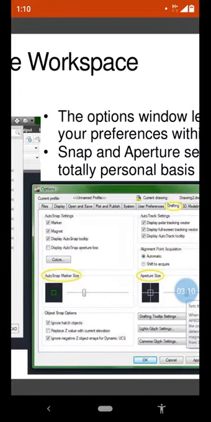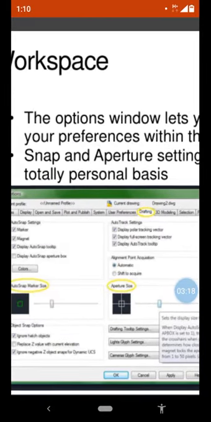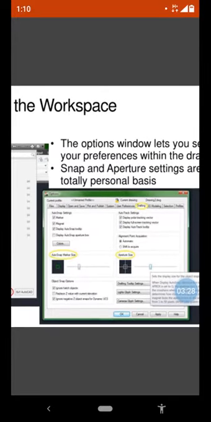Then you are able to select here the AutoSnap marker size. The marker size you are able to select from here. Then the aperture, what kind of size, whether you require a small size or a big size. On the basis of that, here you are able to select this aperture size.